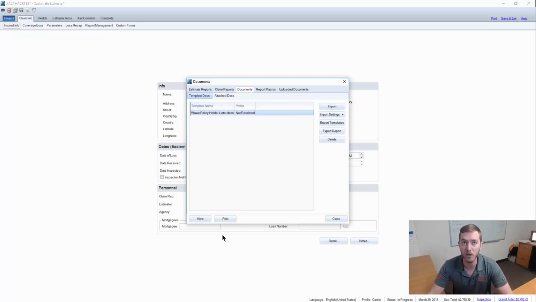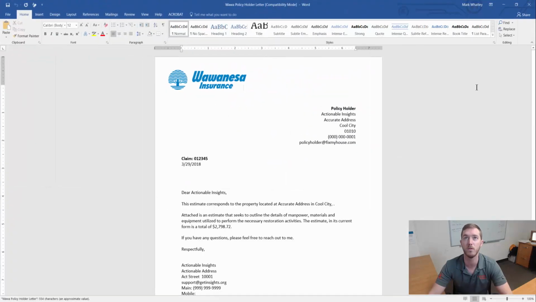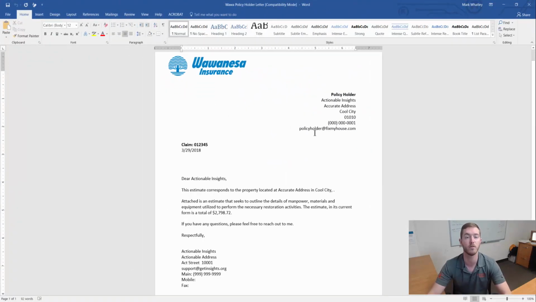So now, I don't have to view or print anything. Now that it's in here, all I have to do is double click it with my left, and it automatically generates the Wawanesa policyholder letter regarding the claim. So you can see policyholder, actionable insights, accurate address, cool city. There's their email, the claim number involved. Dear policyholder, this is in response to the property located at here.